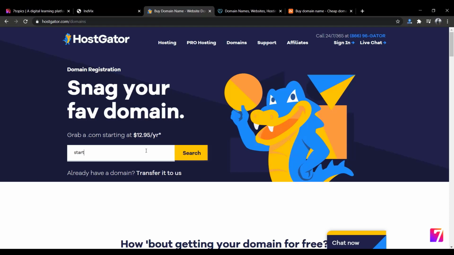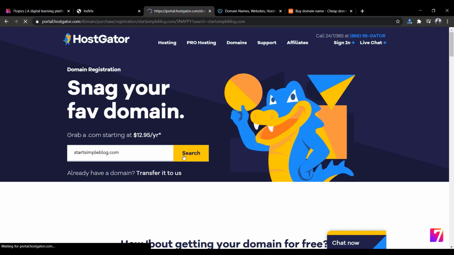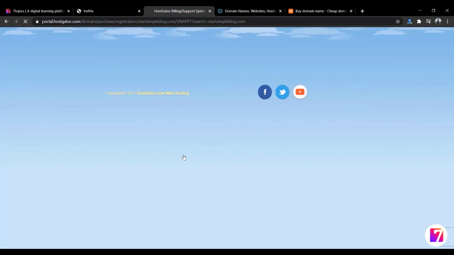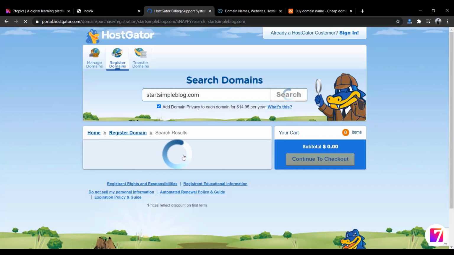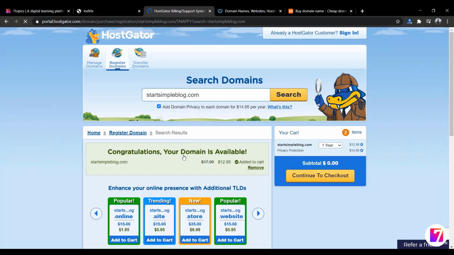start simpleblog.com. Okay, so this looks easy to remember, right? Start simple blog, that's it. And then click on search. So now as you can see, it is displaying, congratulations, your domain is available.